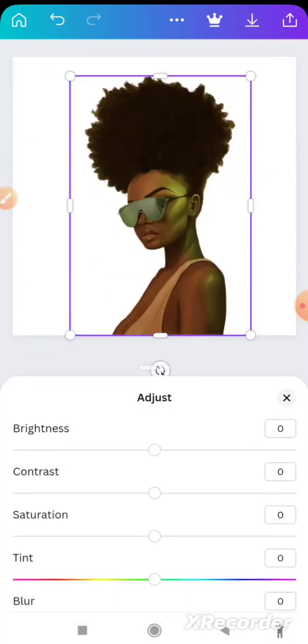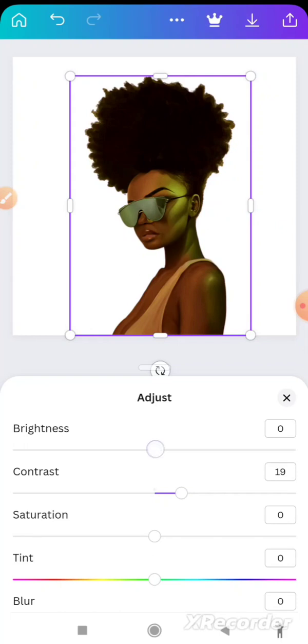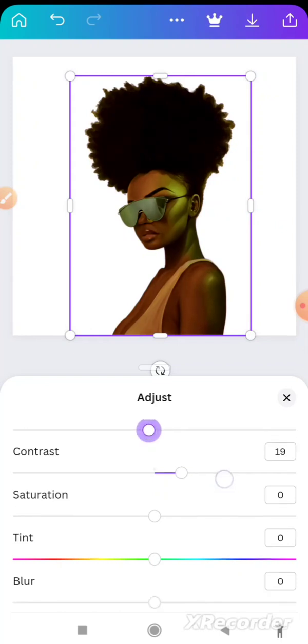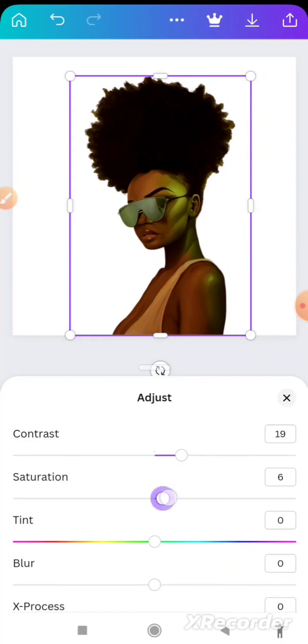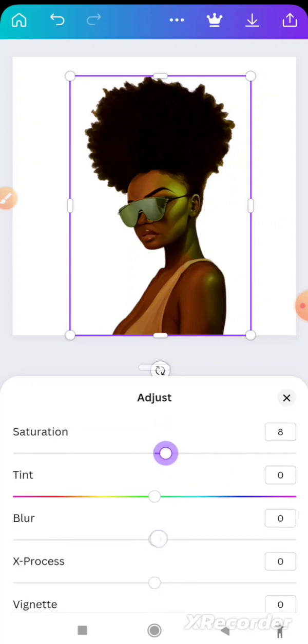Let's go to adjust and increase the contrast first. The contrast is going to be 19, and let's reduce the brightness to like -4. You can see the difference now. So go to saturation and just increase the saturation a little bit, let's have like 8. It's fine. And then we go to blur and reduce the blur to about -10. You can now see that it came out sharper than it was before.